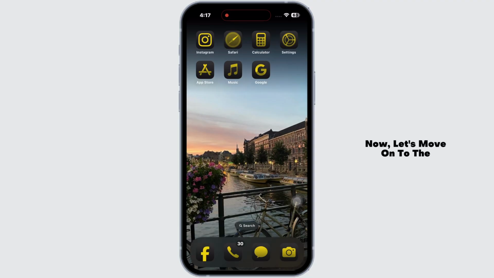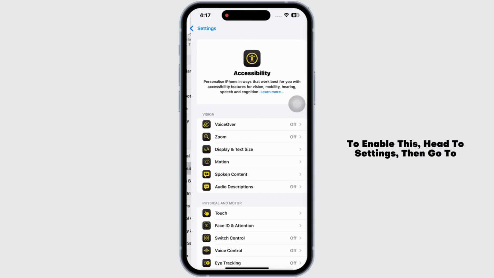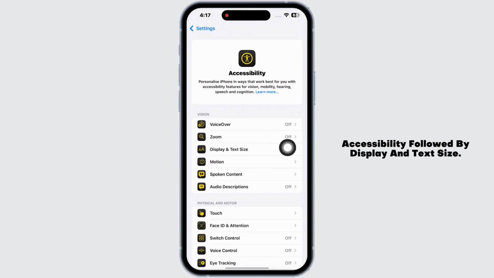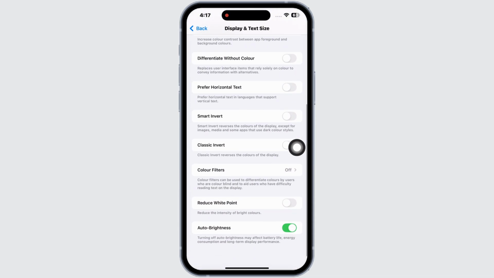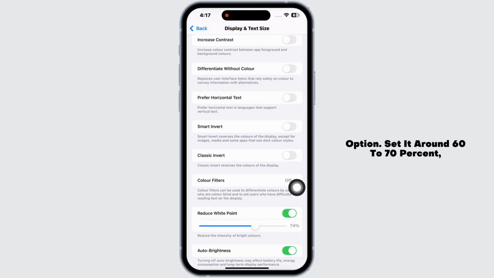Now, let's move on to the entire iPhone user interface. We're going to make everything from Settings, Calendar, and the Watch app, basically every app you use, darker. This is especially useful for those late-night sessions when you want to reduce eye strain. To enable this, head to Settings, then go to Accessibility, followed by Display and Text Size. Scroll down to find the Reduce White Point option. Set it around 60 to 70%, with 70% being ideal for that ultra-dark effect.